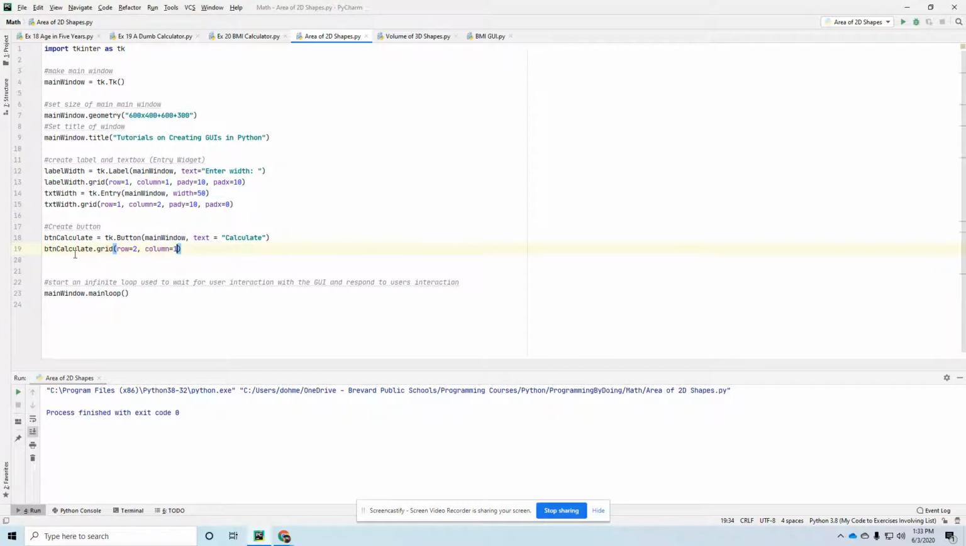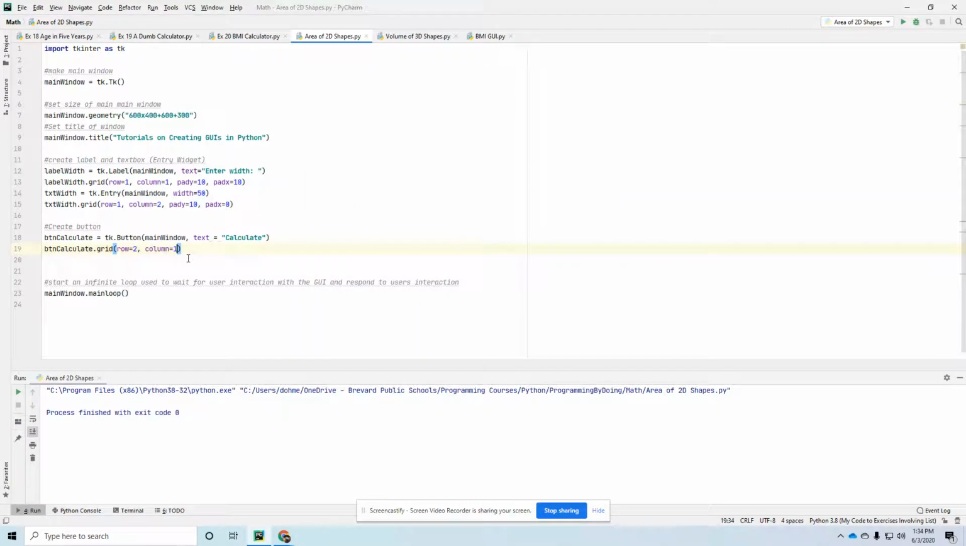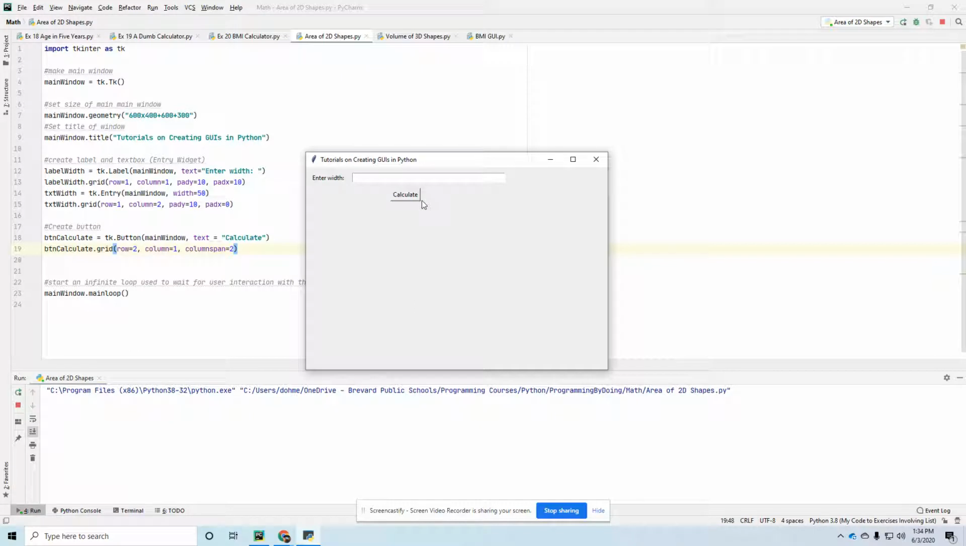So you say button calculate, that's the variable name, dot grid, and I'm going to put it on row 2 now, and then column 1. So when I run it, it's on row 2. This is row 1, column 2. If I want the button to go over here in the center, I can have it span the 2 columns. I can say columnspan equals 2. And so now it's kind of centered in the 2 columns, if you will.